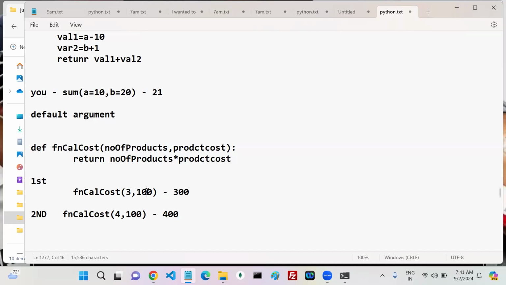If my product cost is common for all the customers, then why do I need to pass it every time? Can I set a default value for this particular product cost? Is there a possibility? There is. Now function calculate cost. The first parameter is 3, so the number of products is 3. The second one, you passed or not passed?